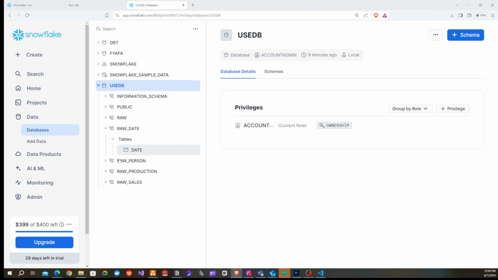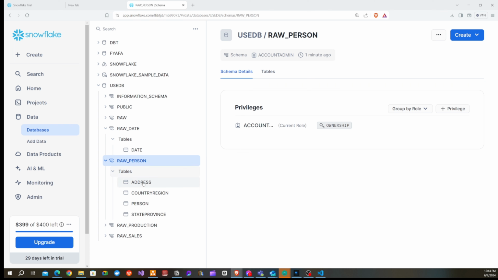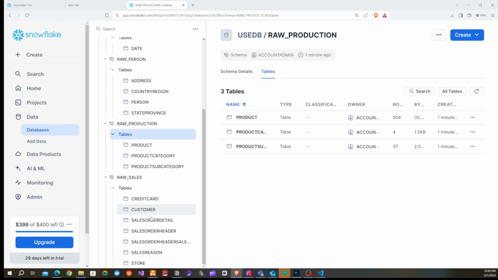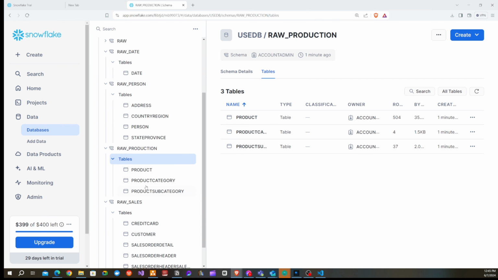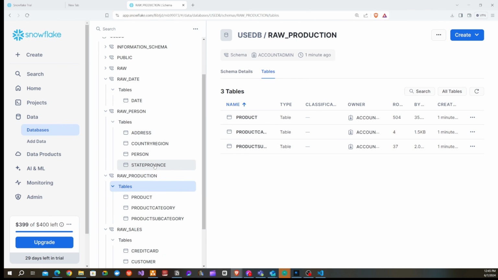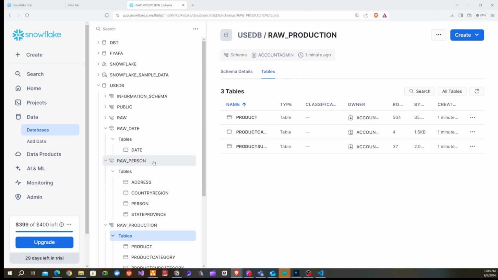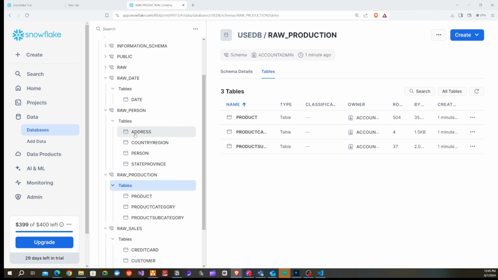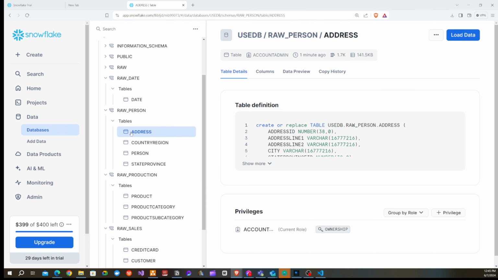So look at it now. You have tables for date. In the person schema, we had so many other tables. We had address, persons. In production, we also had some other tables. In raw sales, we also have other tables. So this is how the seed works. Basically, we just need to put some data in our seed, like a CSV file, and it will materialize into a table.